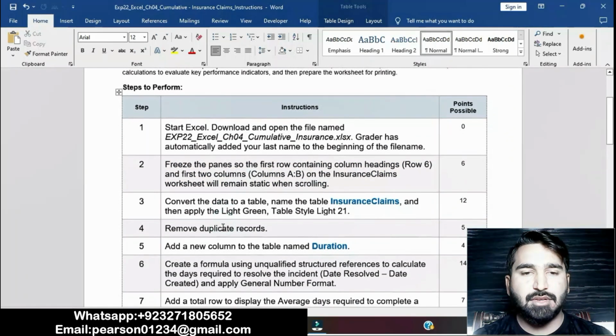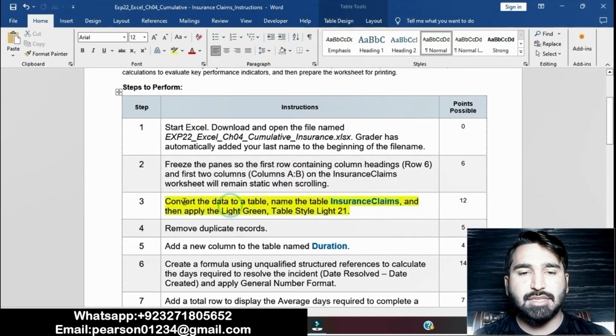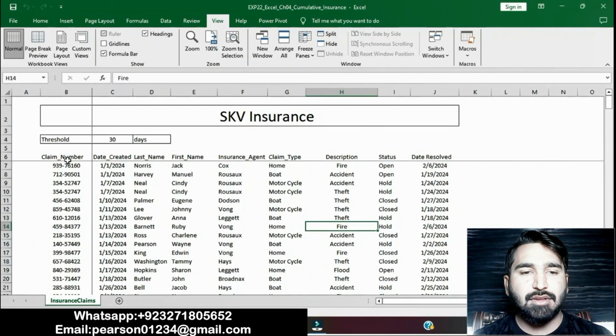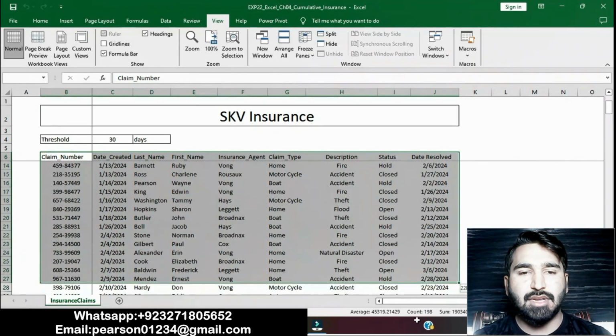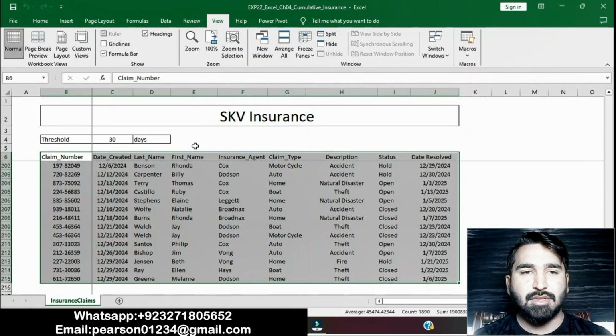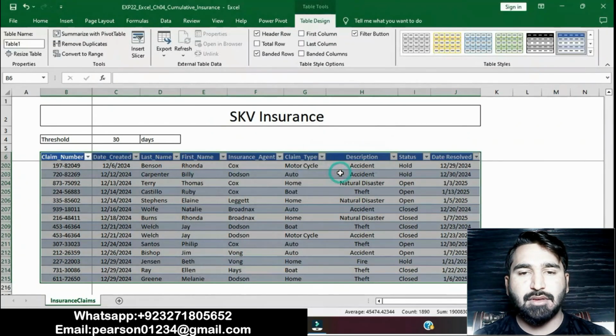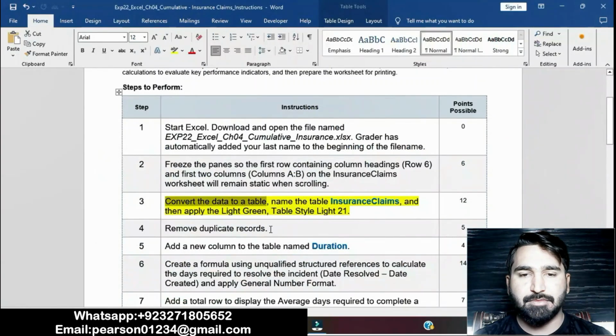Now moving on to question number 3. Question number 3 is to convert the data to a table. Name the table insurance claim and then apply the light green table style light 21. First we will convert the data into a table. You can select all this data, then click on the Insert tab, then click on Table and click OK. The table will be inserted. Then name the table insurance claim.